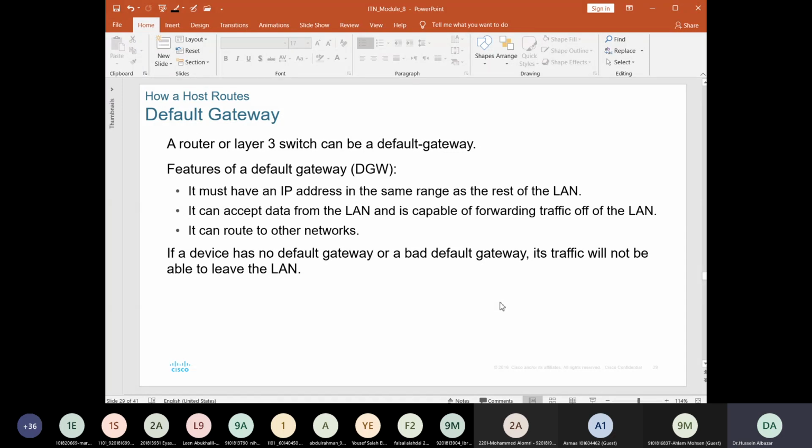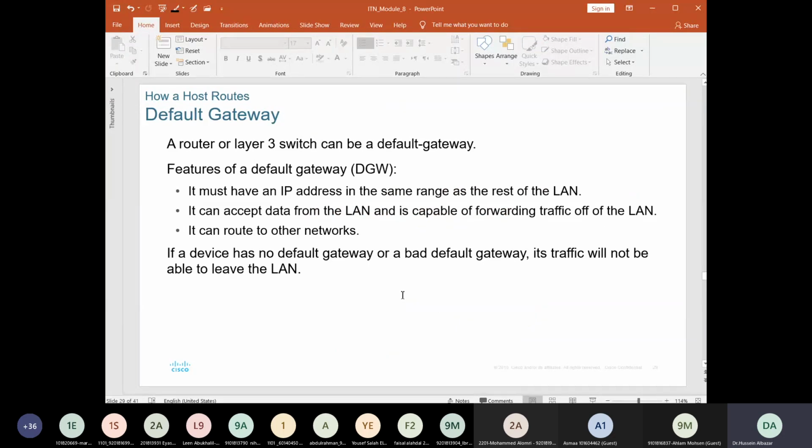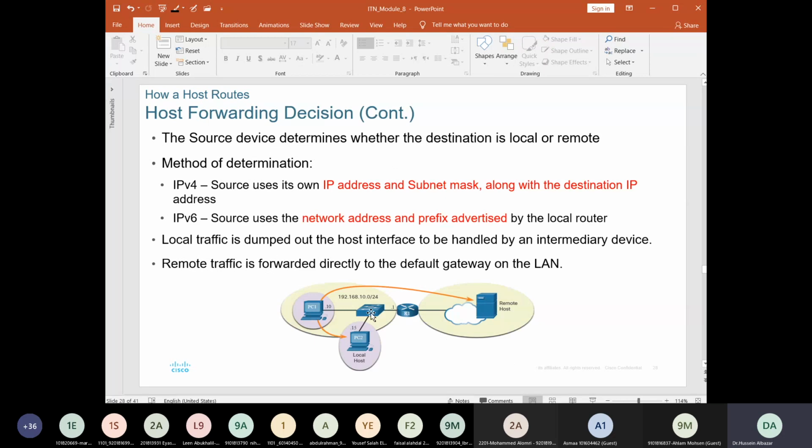Features of the default gateway: it must have an IP address in the same range as the rest of the LAN. As you see here, we have a local IP address for the default gateway, R1, 192.168.10.1. It can accept the data from the LAN and is capable of forwarding the traffic of the LAN. So it will receive the local data from the LAN through, let me say, interface 1, and forward it to the global network through interface 2 here.